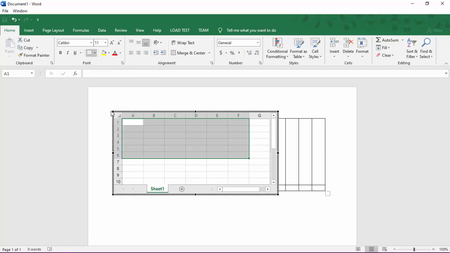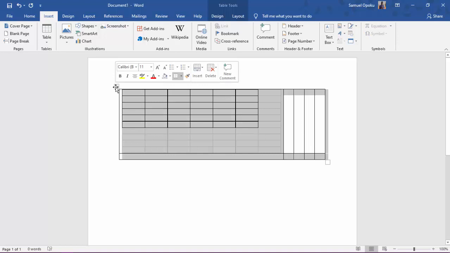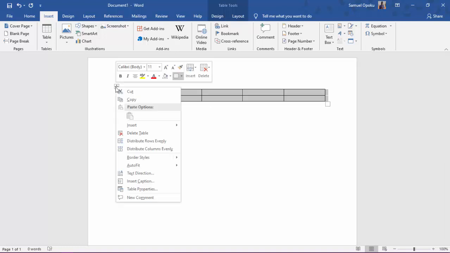Choose your border, all borders, and you just click outside. Now you can see we have the table that we selected from the Excel, nicely drawn here. Let me delete and do it afresh because the two have merged. So let me delete both, then we start everything afresh.